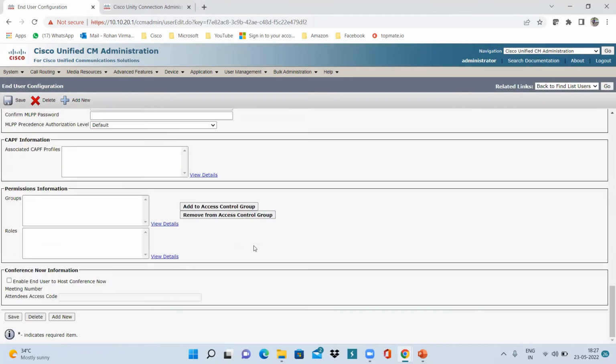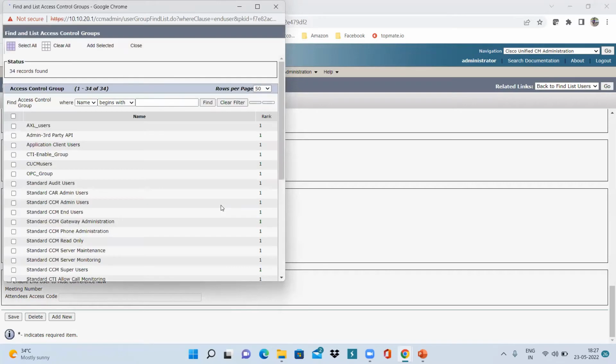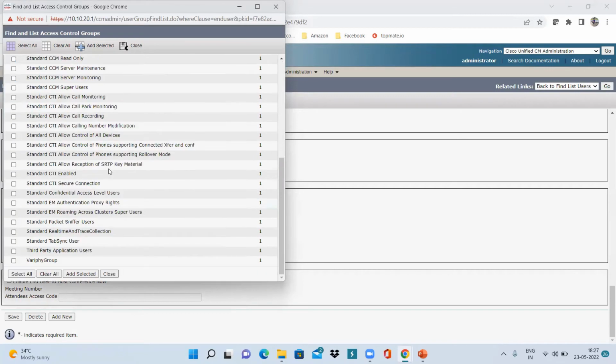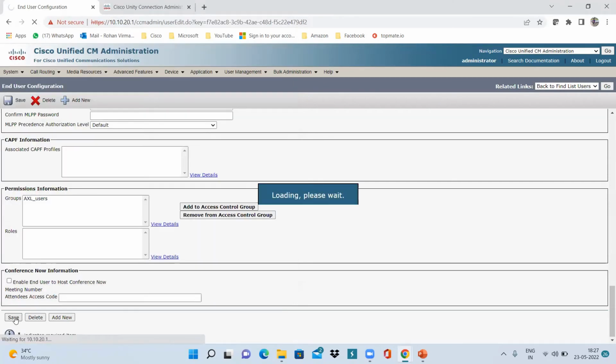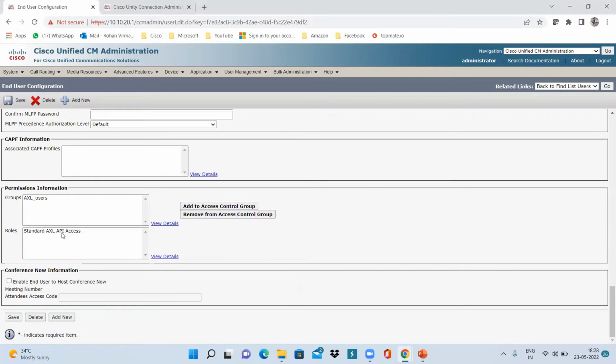So now I need to first give them a role, that is an access control group. I'm providing the same, that is AXL users, add selected, and then save. Once I click on save, it will automatically get added. The role is automatically added here. You can see standard AXL API access.